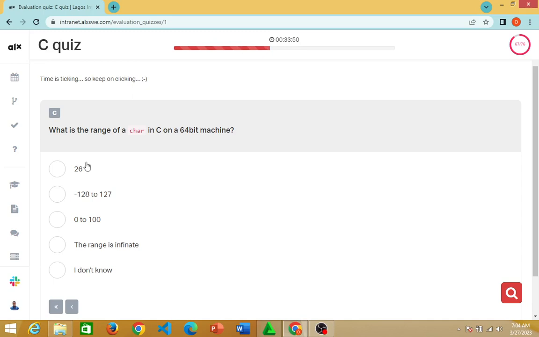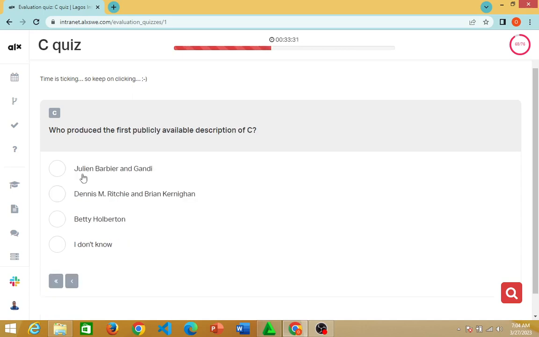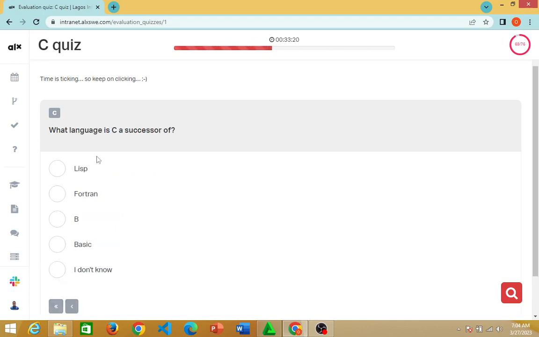What is the range of a character in C? Before they asked us the size, but now they're asking for the range. So the range of char will be minus 128 to 127. Alright, that will be the range of a character. Who produced the first publicly available description of C? It's Richie and Brian, whatever the name is. What language is C a successor of? C is a successor of the B language.